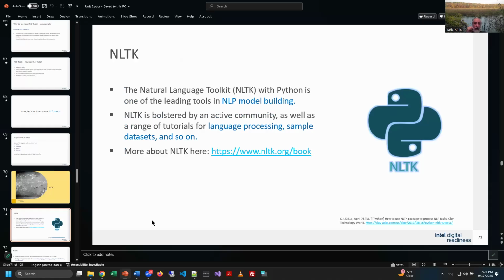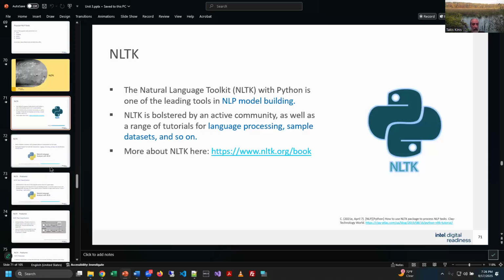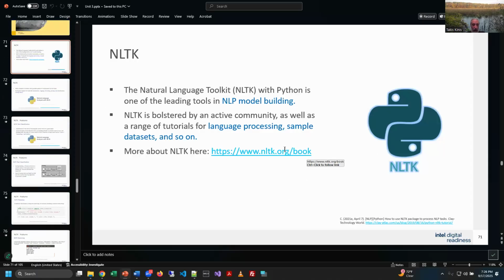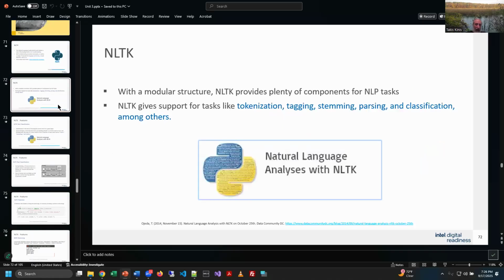The Natural Language Toolkit is one of the more popular model building tools for natural language processing. A lot of people use it. They have a bunch of tutorials that guide you, and they have sample data sets. You can learn more about it by clicking on that link, and I'll let you do that on your own rather than waste your time here exploring it, but I would encourage you to if you're really interested. It is basically a toolkit that allows us to do things like tokenization, tagging, stemming, parsing, classification, etc. Very common tasks.